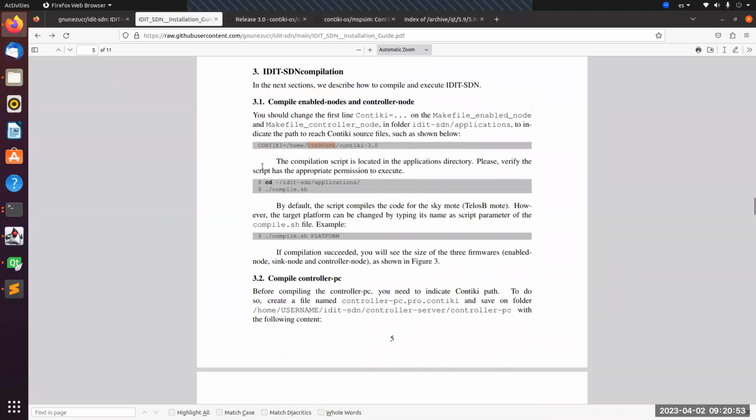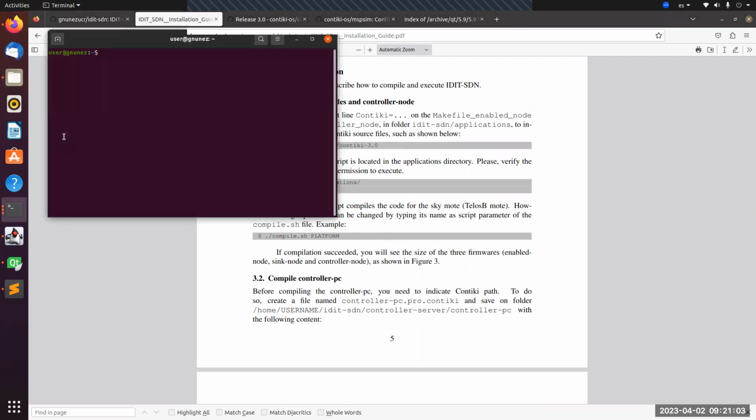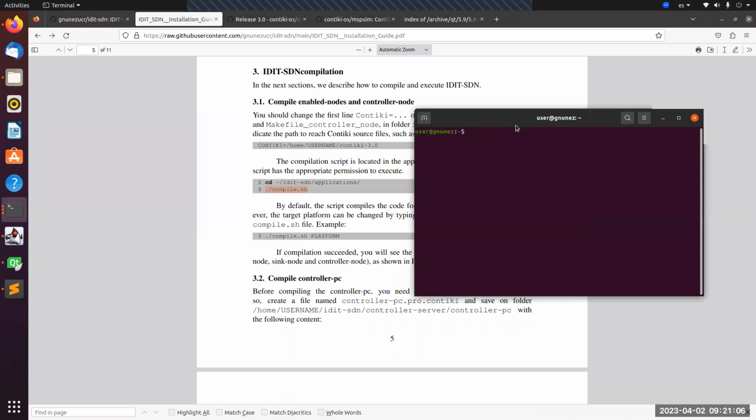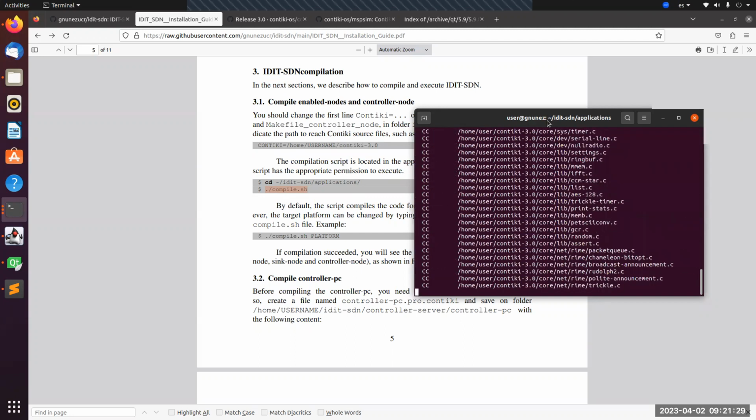So when you already have this set, what you have to do is to test if you can compile the code. For this, let me open the terminal, and we have to go to IDIT-SDN applications. So then here, what you have to do is to execute this command to compile, and you will see something like this.